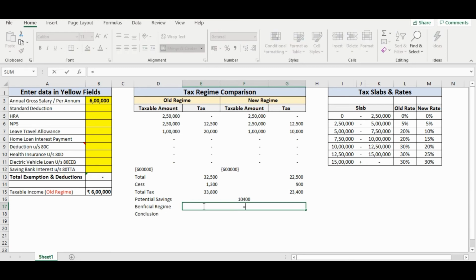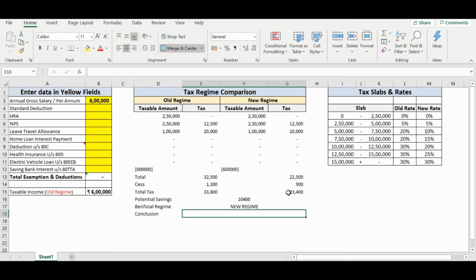To get the beneficial regime, we will make use of the IF function. We'll say if our old regime amount is less than our new regime amount, then display it as old regime, otherwise display new regime. So clearly in this case, since the new regime is less than our old regime, we get the beneficial regime as new regime.